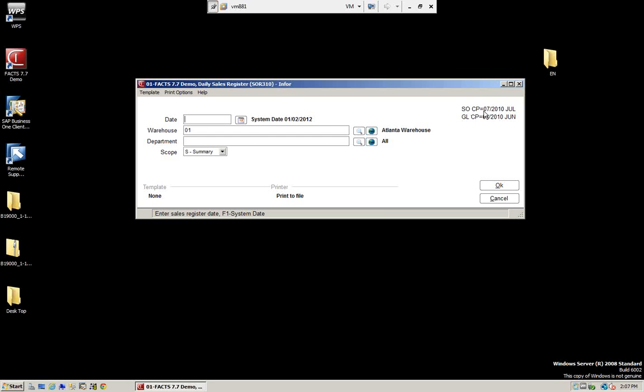So right now, our sales is acting on the current period of July 2010. The GL is still set for June of 2010. Now, another thing within FACTS, you cannot post to the prior periods. You can only do that through general ledger, through journal entries for accounting purposes. You can post in the current period and one period forward.